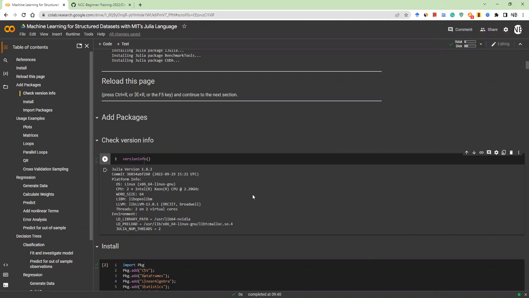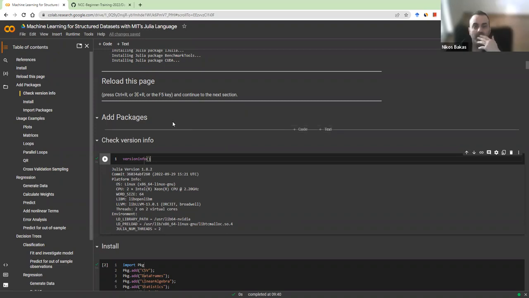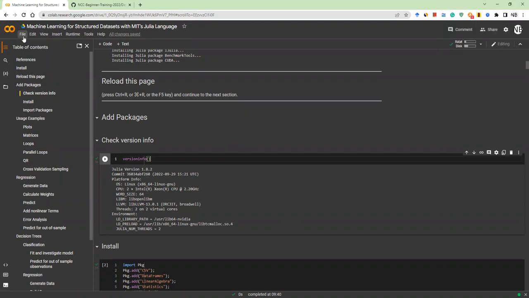It says that it's not authored by Google or something, but still runs anyway. Did you make a copy in your Google? Oh, I should. Okay, hold on.